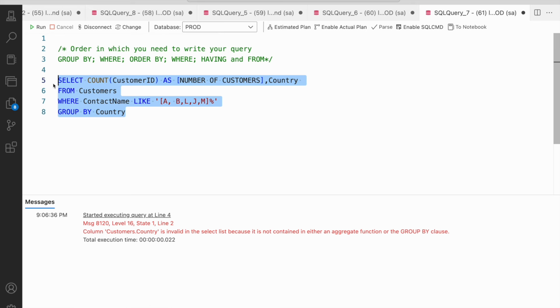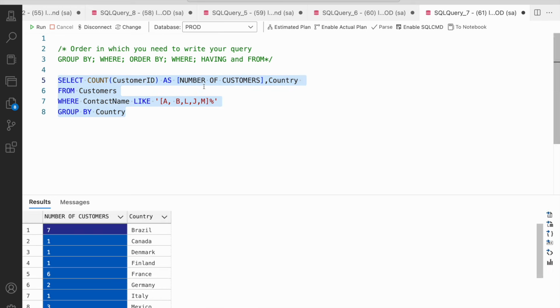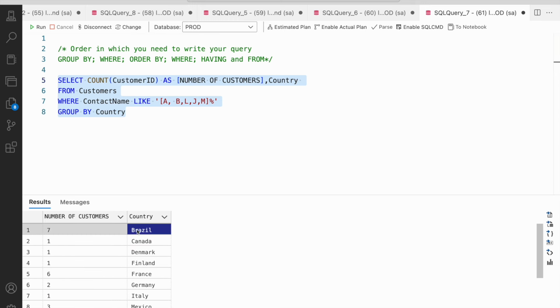Now if I run this query, you see it is showing me this result. Number of the customers column, which is the temporary column that I have created here, and country. Now for each country it is showing me how many customers I have. Brazil, I have 7. Canada, I have 1. Denmark, I have 1, and so on.